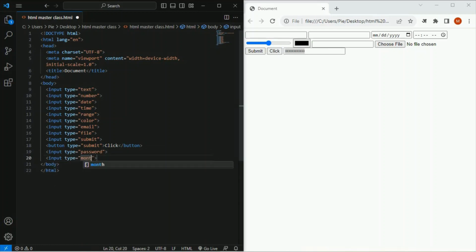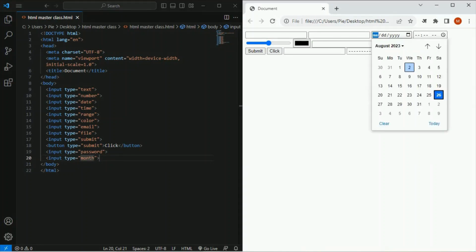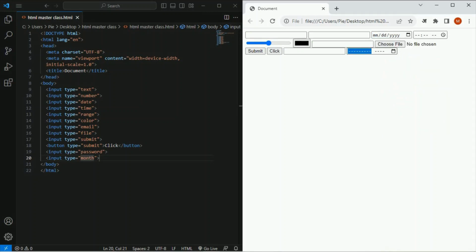After this we have the input tag with month. Notice that when you were using input type date, it created functionality to choose year, month and date, but if you use input type month, it will give the functionality to choose the month and year only. It will not have the functionality to choose the date.